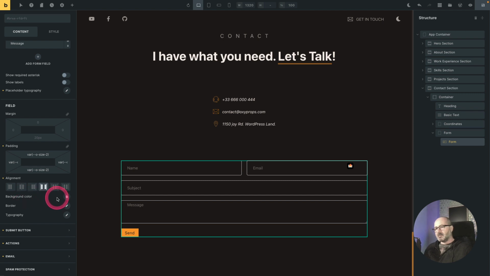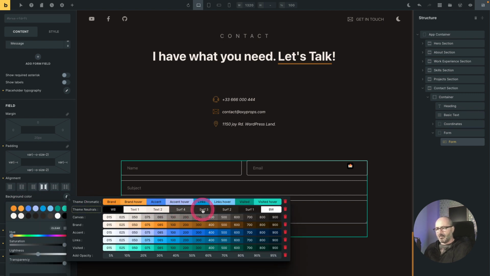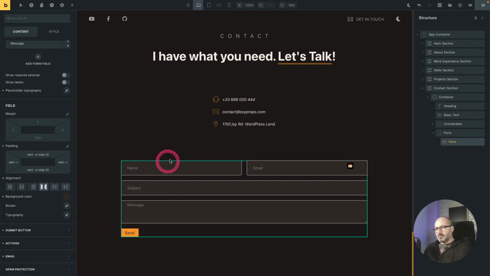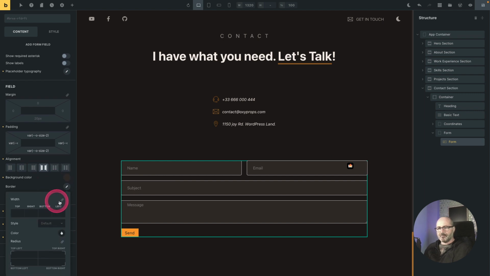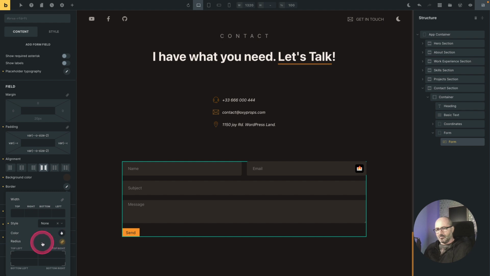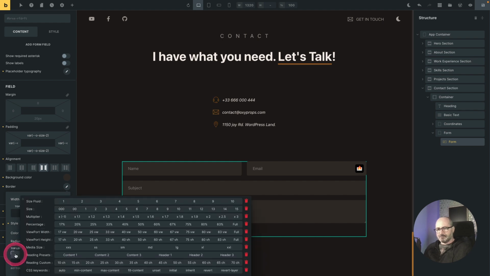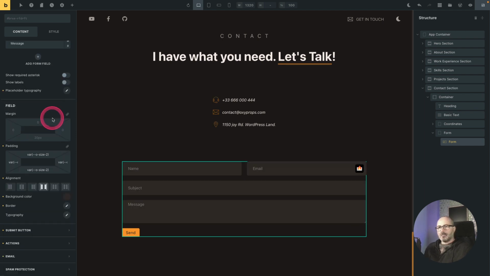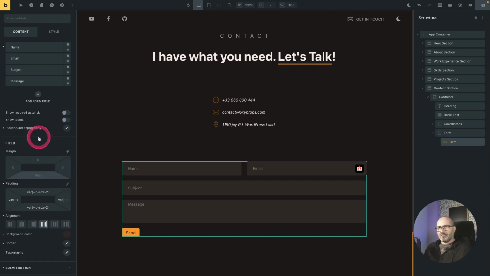My field's background color will be my surface 3. Perfect. I don't want these borders, so let's change the borders. The style will be none, and I want to match the radius with my site, so I used a radius 2. So I will do the same here with a var of radius 2. So we are done with our fields.